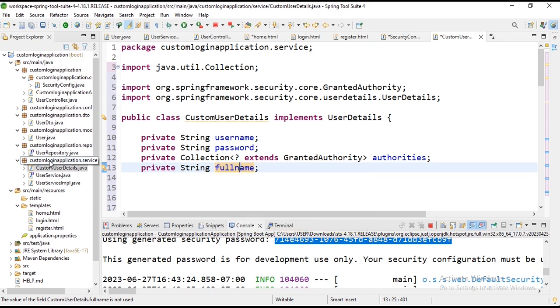Okay, now let's go and have the user details service. We need a custom user service. The difference between this class and the user details service is that this class will have the information of the user, and the other class, the user details service, will use the information of the user to check if the user exists. Now let's see how it works.